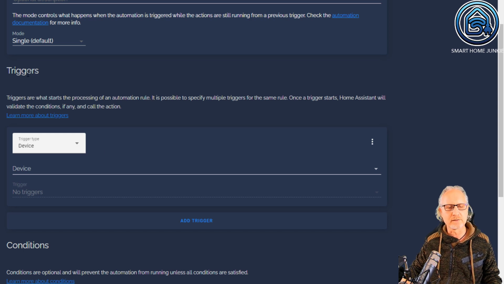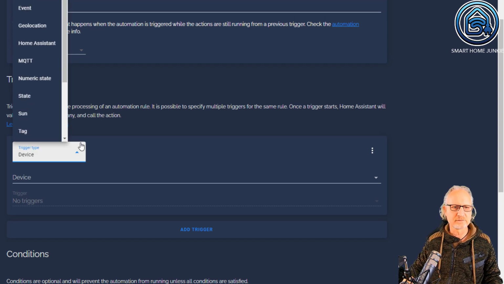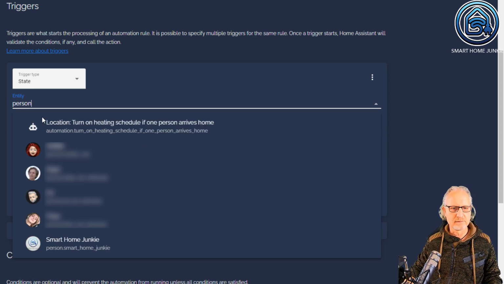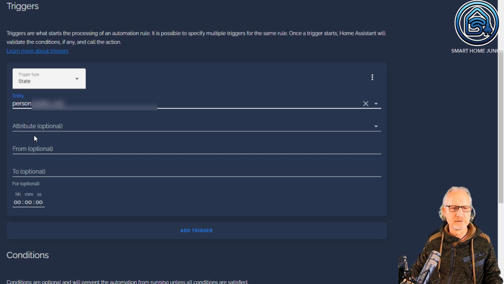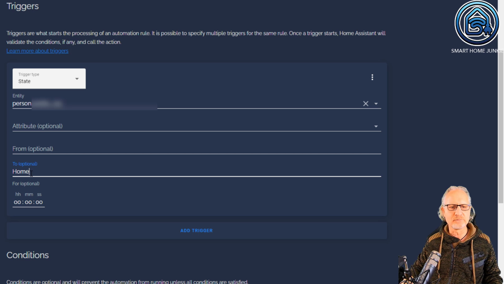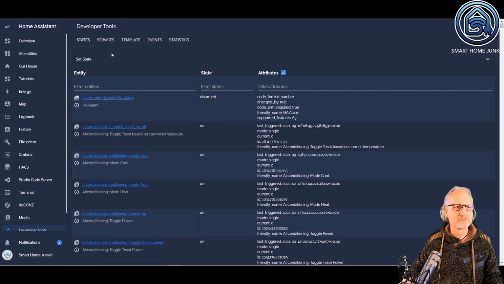We have a trigger about this, and the trigger is somebody who comes in. So let's say state, and the entity is a person, and this is my girlfriend. So the status of this person will be home. And how do I know this? You can check this in the developer tools. So let's take a quick look at that. I go to the developer tools tab over here. I have entities here. I can filter an entity, let's say person.